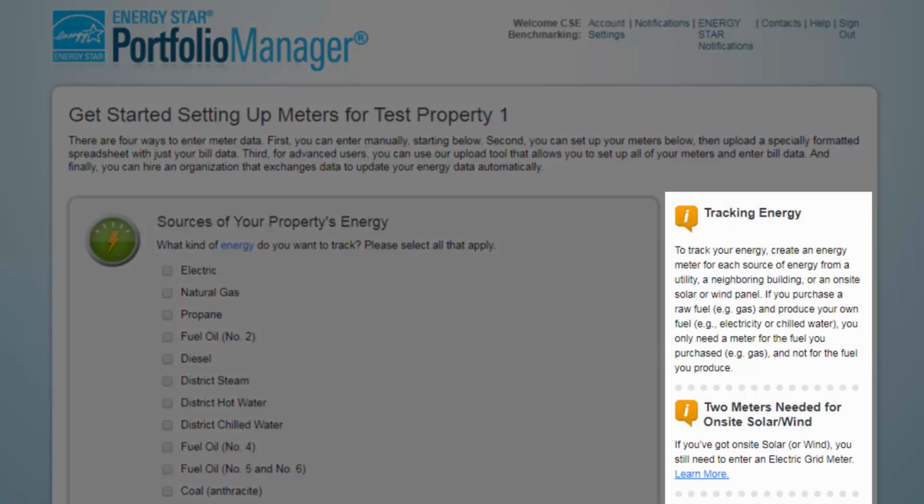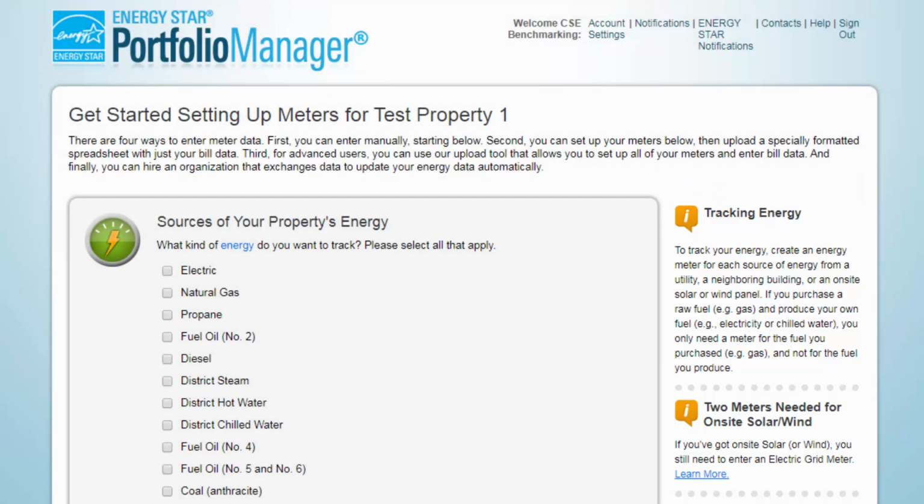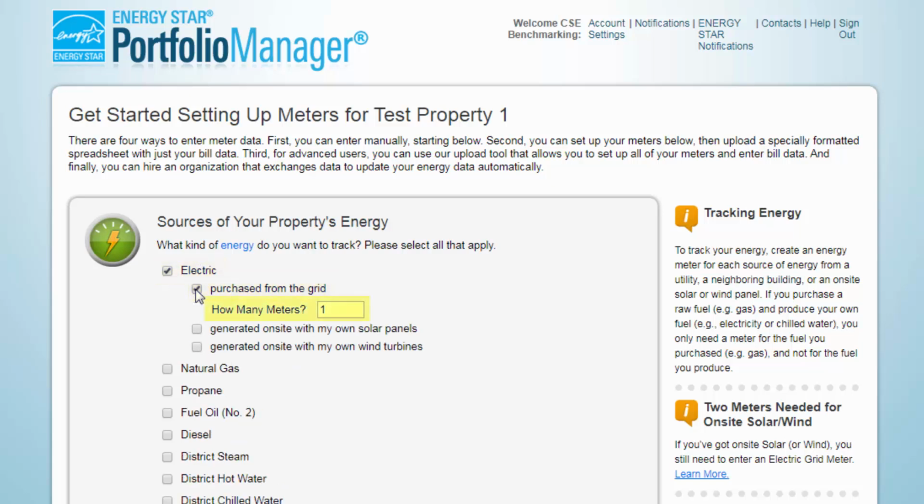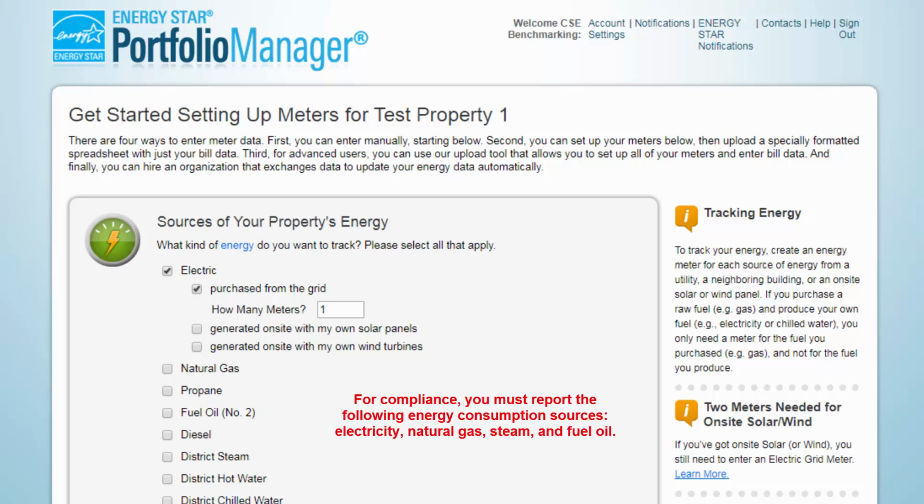On the right-hand side, you will see boxes that provide you extra information to guide you as you enter your meter's data. The energy meter we will add is an electric meter with electricity purchased from the grid, and we only have one meter. For some properties, you will also mark natural gas to create your natural gas meter. Under both Assembly Bill 802 and the City's Ordinance, electricity, natural gas, steam, and fuel oil consumption are required to be reported. Portfolio Manager also includes fields for propane and other forms of energy that you can input and track.